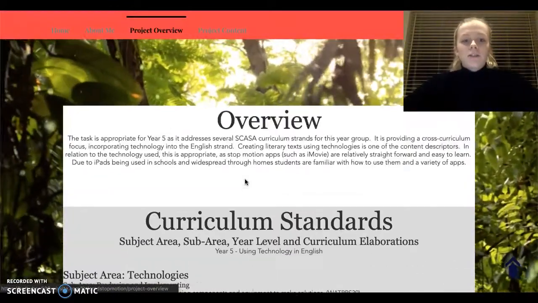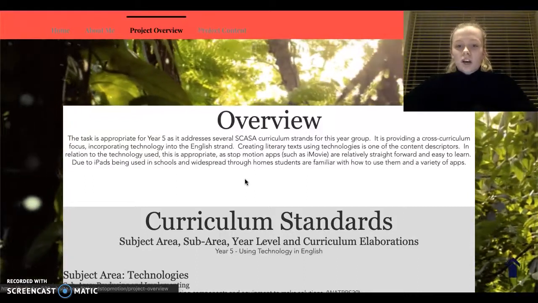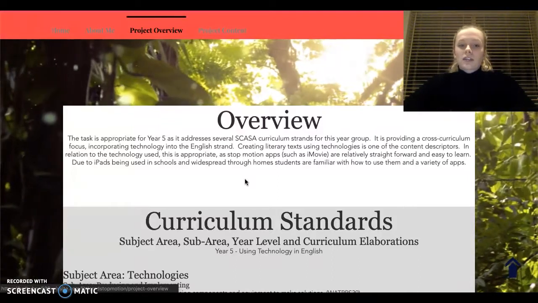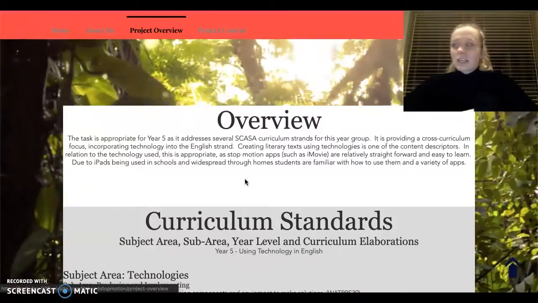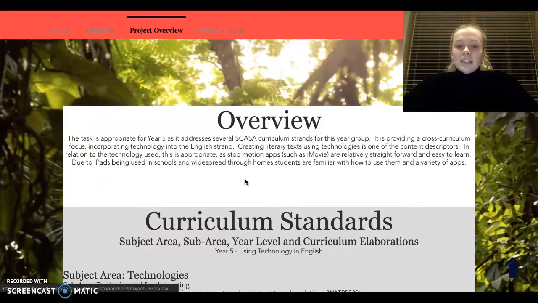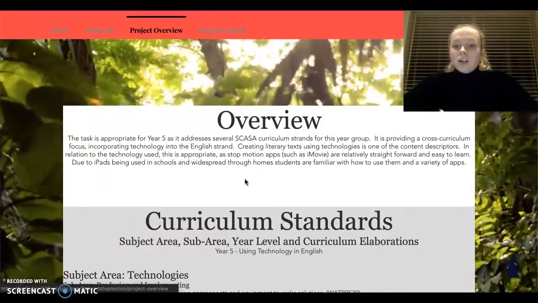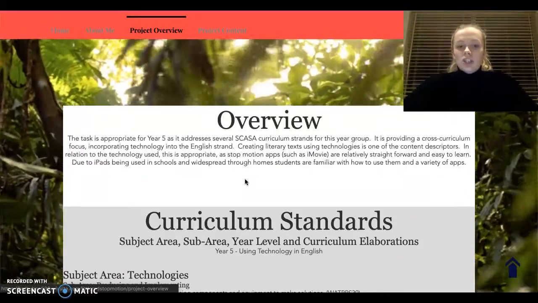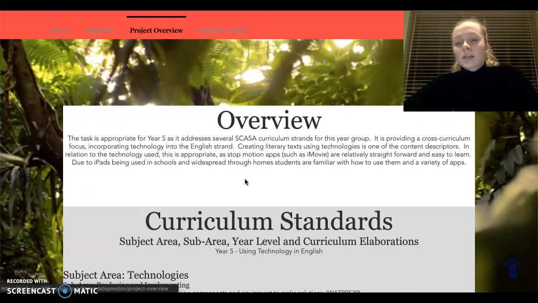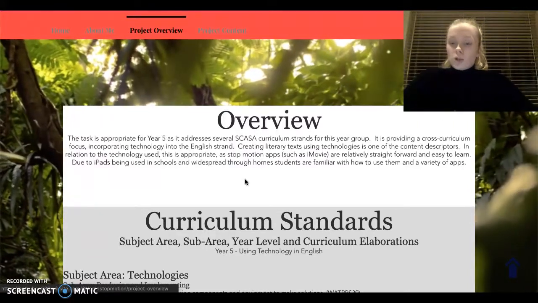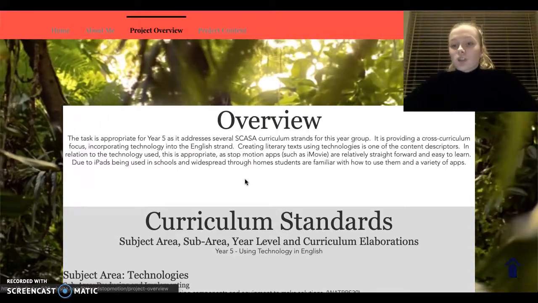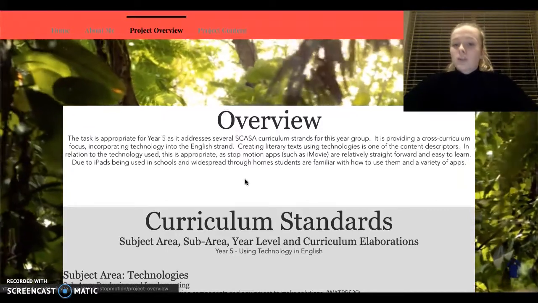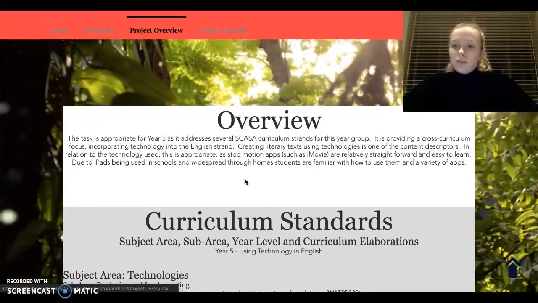So this task is appropriate for Year 5 as it addresses several SCSA curriculum strands for the year group. It is providing a cross-curriculum focus that incorporates technology into the English strand. Creating literary texts using technologies is one of the content descriptors, and in relation to the technology used, this is appropriate as stop-motion apps such as iMovie or Stop Motion Studio are relatively straightforward and easy to learn. And due to iPads being used in schools and widespread throughout homes, students are familiar with how to use them and a variety of their apps.